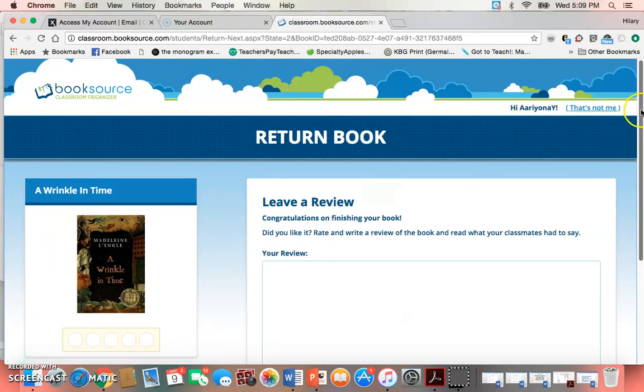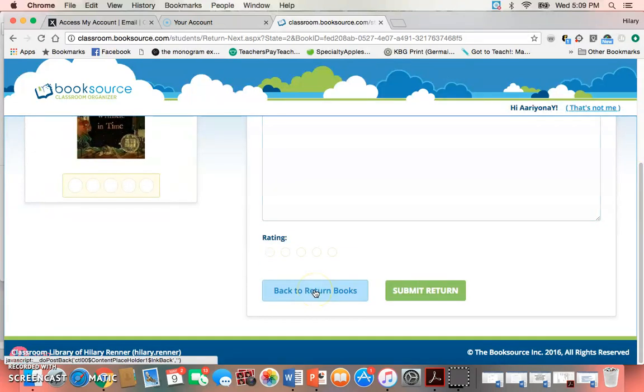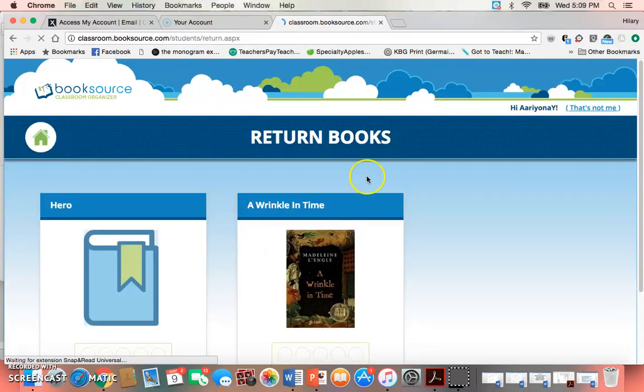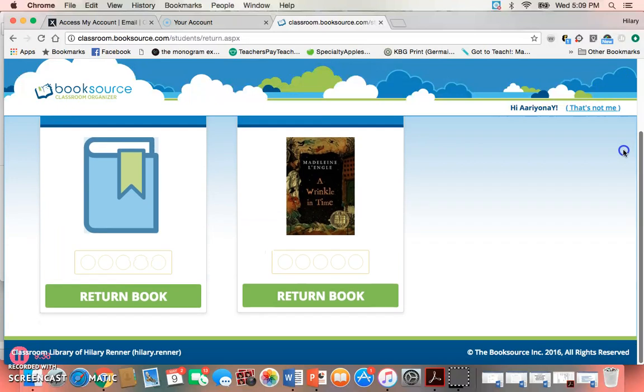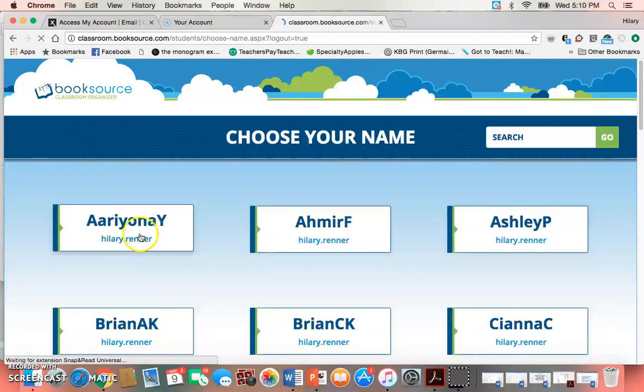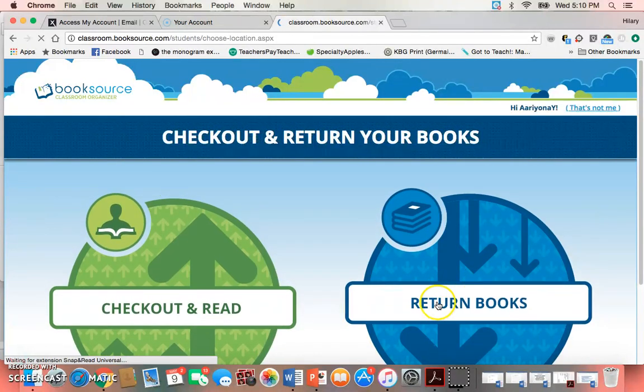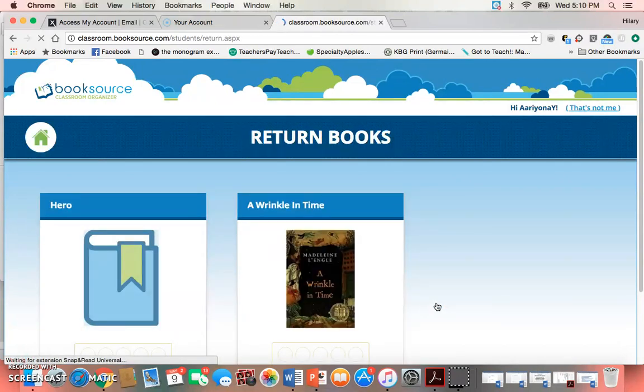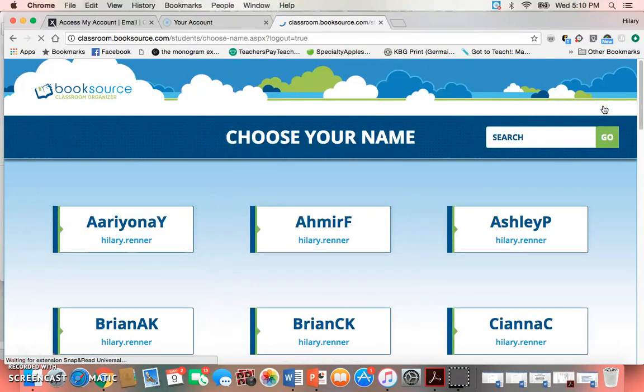Return book. Anyway, I guess it wants her to write a review of the book. I'll get her to do it tomorrow. Whenever she's done returning the book, I would just scan it, and you would say, that's not me, to go back and do another book for another student. Let's see if it works this time. It's not working.